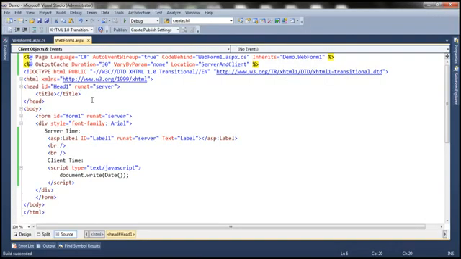And we have seen how to cache the web form using the output cache directive. Now let's see how to achieve exactly the same thing using code. Okay, so let me delete that from there.